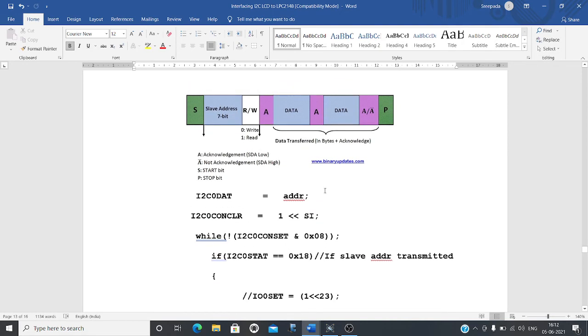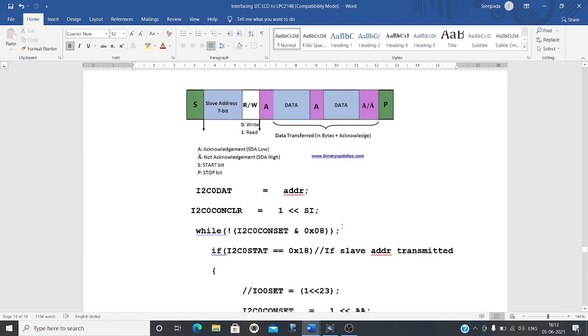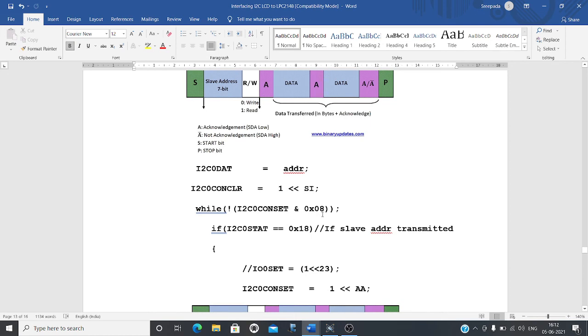Then what is that? You need to send the slave address bit, right? Slave address will be loaded in this ADDR. That is 0x6e, right? So that is loaded to the I2C0 data register. Then also the SI bit is cleared because it was previously set, right? So the SI bit is cleared. Then again the SI bit is monitored for set.